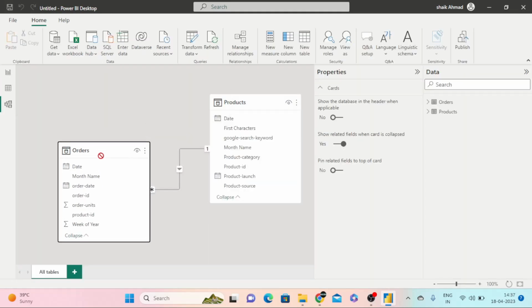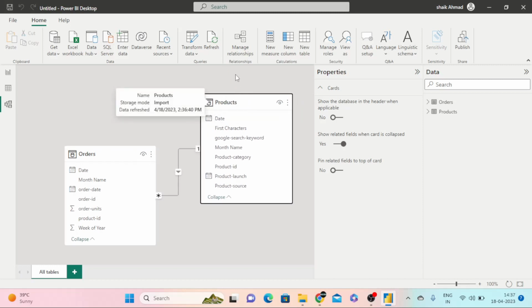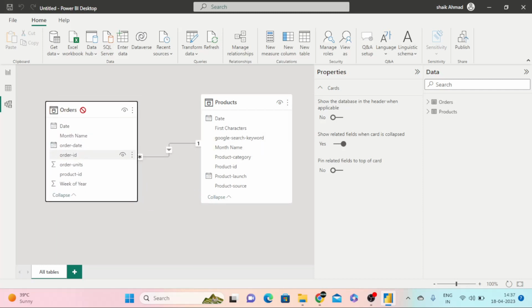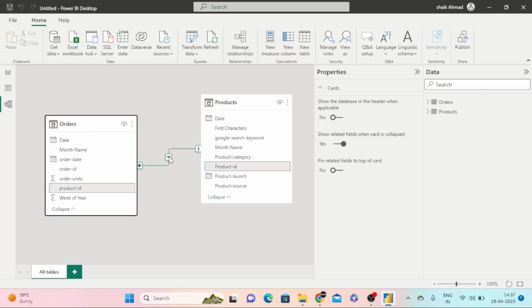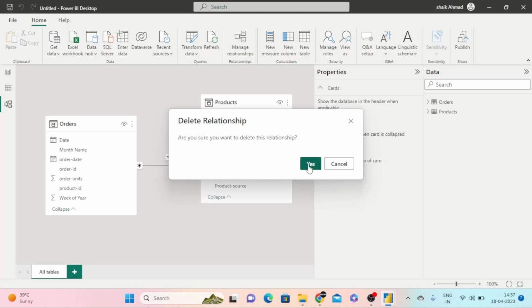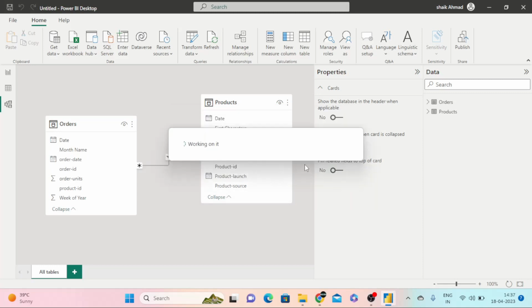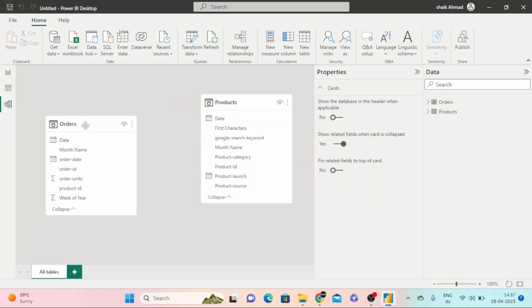Here Power BI has automatically detected the relationship between the two tables. So here we can see the two tables are automatically related. It built a relationship automatically. For that purpose, I'm just deleting it to show how to manually build a relationship between two tables. After deleting, it asks for confirmation. And after deleting, I'm showing you.